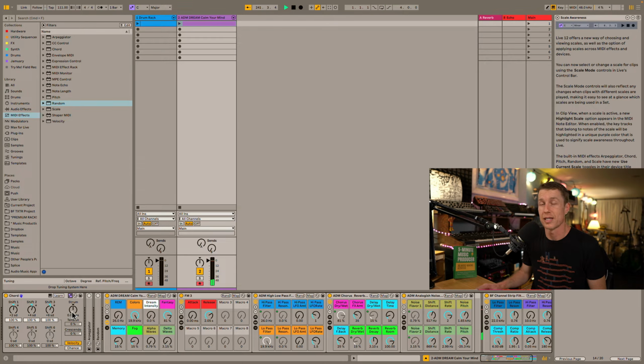Chord also has this nice new feature called strum, which allows me to add some timing changes, like a strumming guitar. We can do it the other way around too, so the notes go down. We've got some cool controls like tension, which changes the rate at which these notes are played. Goes from fast to slow and slow to fast.